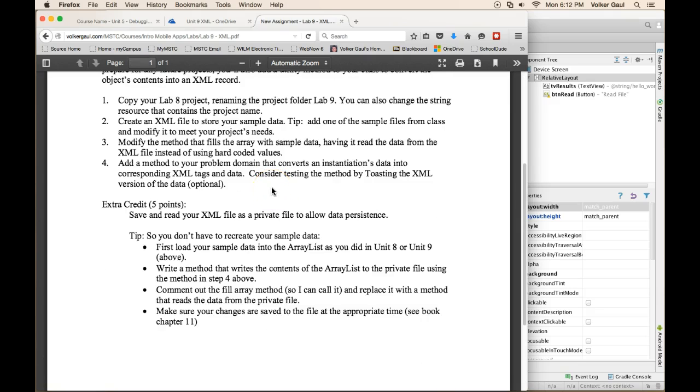So here's the extra credit. Basically, modify your Unit 9 program to read the XML and write the XML to a private file. That way, when you change your Christmas list or your birthday list, the changes will be saved, and the next time you run the program, even if your program is removed from memory, it will be able to recover that data.